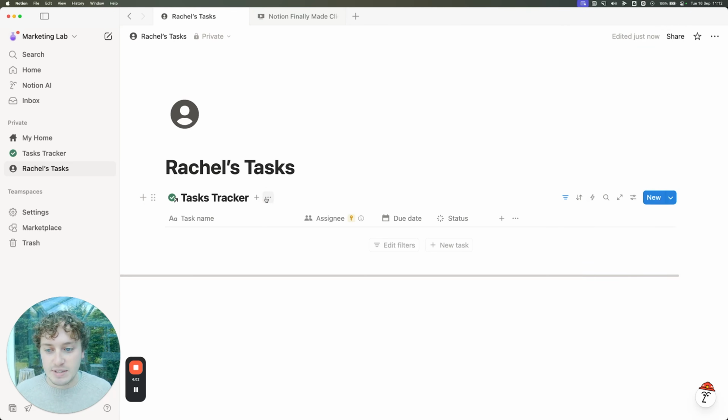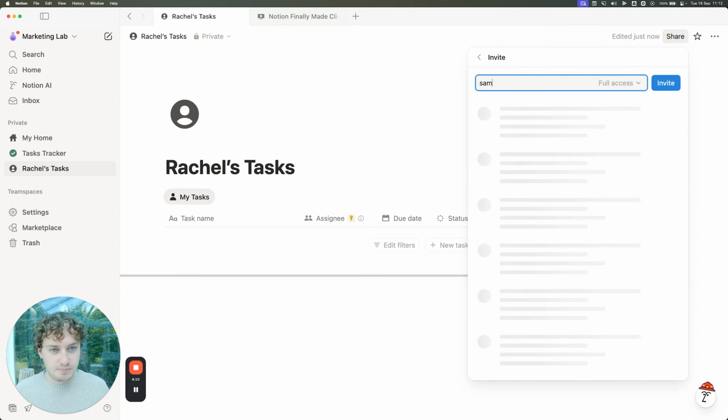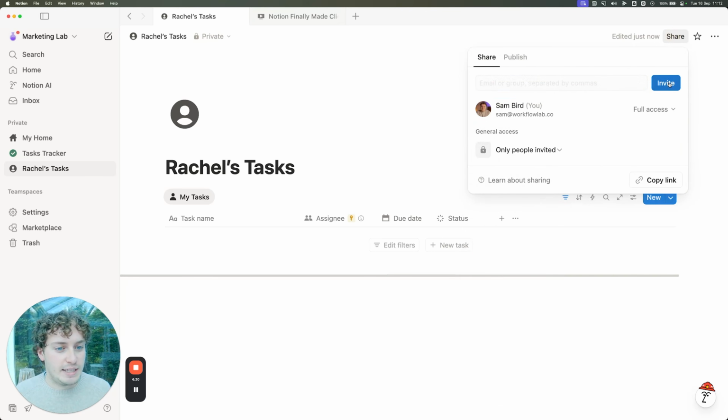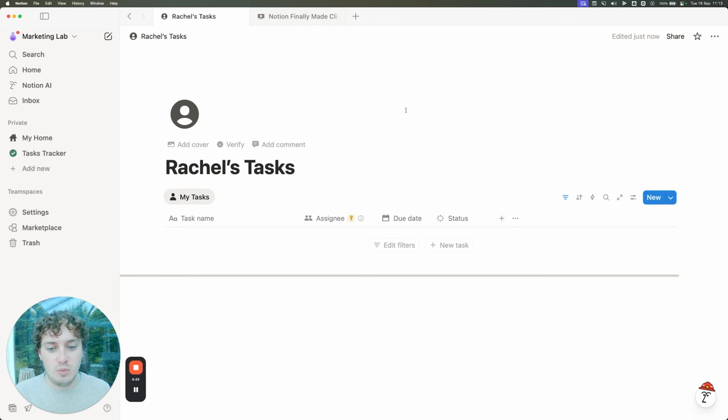So now that I have this linked view of the database and not the actual original database here, what I can go ahead and do is share this particular page with Rachel. So here she is. I'm going to give her full access and go ahead and invite. So now Rachel is officially a guest in our workspace.